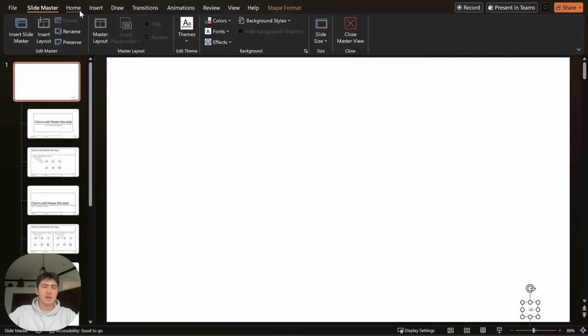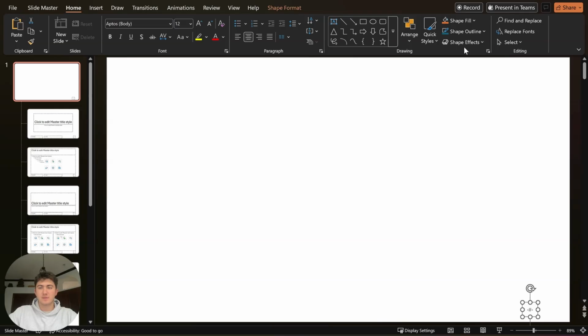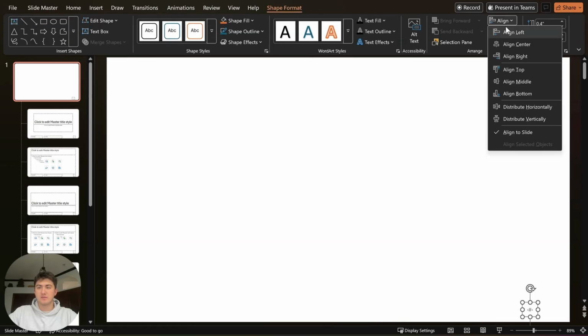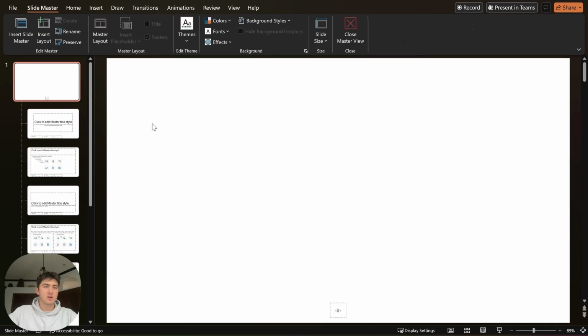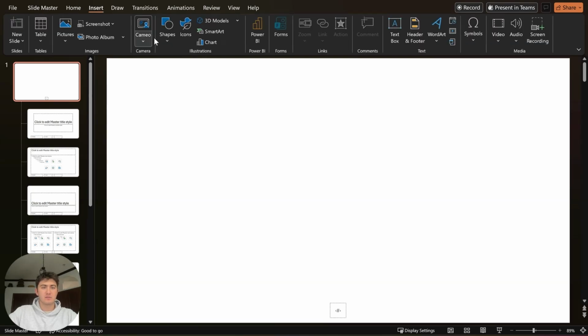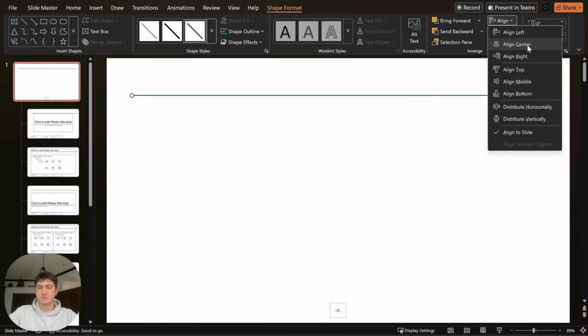We're going to take this page number, we're going to center it, and then we're going to align it to the middle of the slide. Once that's set, we're going to add a title. I'm going to go to insert. I'm going to take a line and I'm going to insert it to the top of the slide here. We're going to center it.